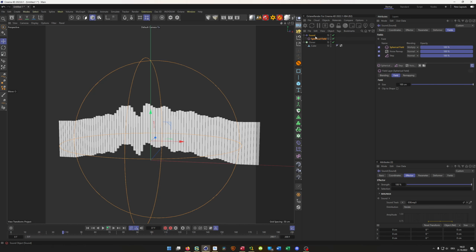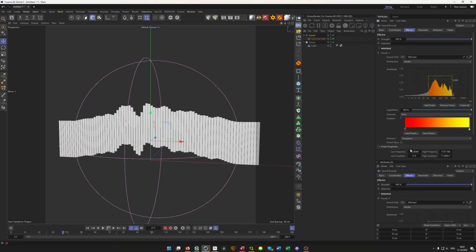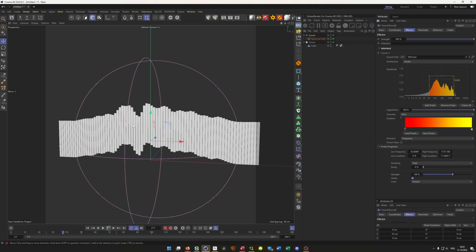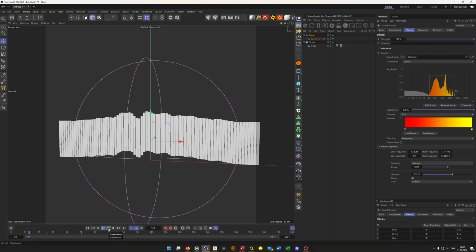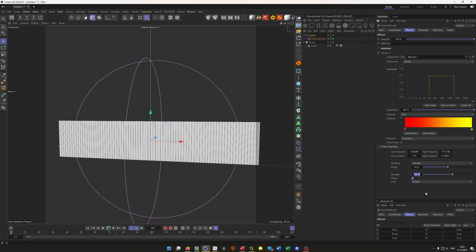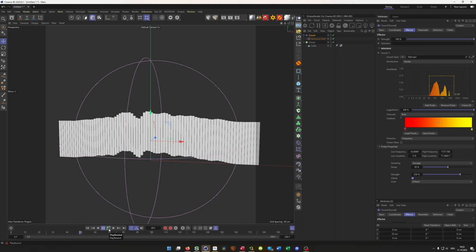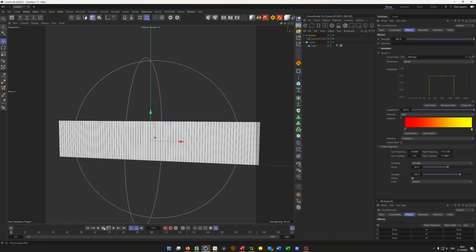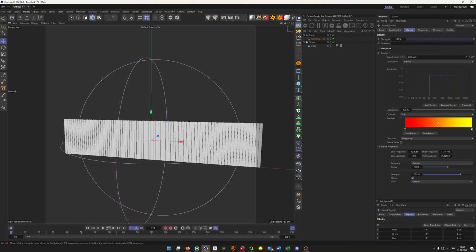So we can now play with the sound effector. We go to the effectors. I don't want it so crazy up and down, so I give it a little decay. And maybe I go to average. So let's see what I want. Nicer movement, and here maybe the strength 250 or so. Okay, this is nice like this. So this is the first way you can do this.